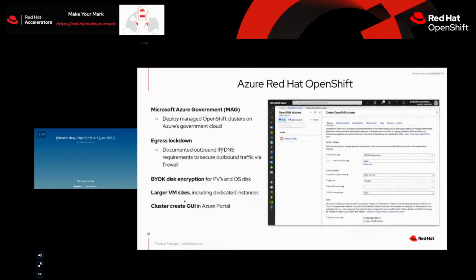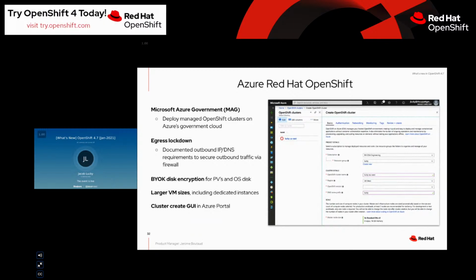On ARO, Azure Red Hat OpenShift, our big focus there is still on getting Microsoft Azure Government available, so expanding into the Azure Government region. We still have a lot of work happening around that. That should be coming maybe in the 4.7 timeframe. We might start seeing preview customers in the 4.7 timeframe, and maybe 4.8 is more realistic for when we see a GA on that.